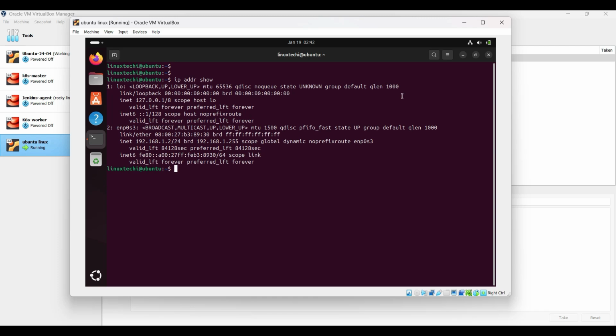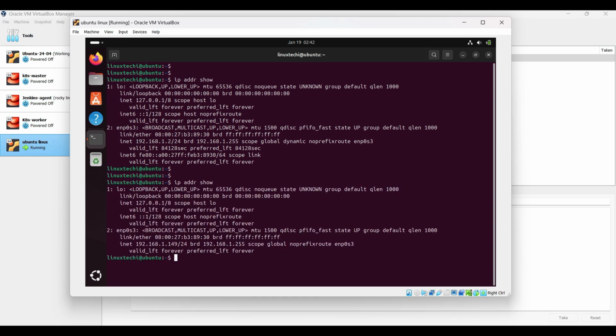Go back to the terminal again and type the ip show command again. You will see the system has a new IP address. So this time the dynamic word has been removed. It means we have the static IP address on our Ubuntu system.